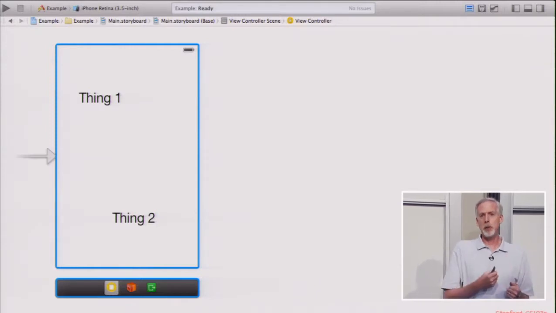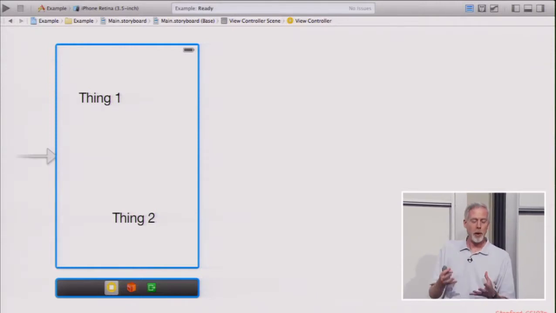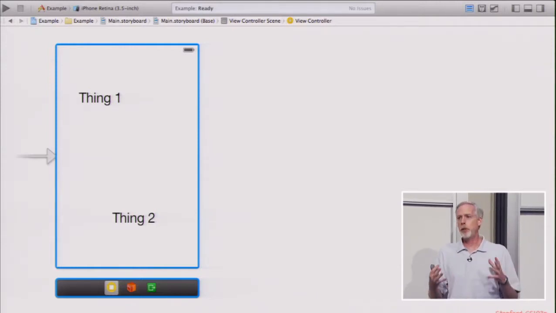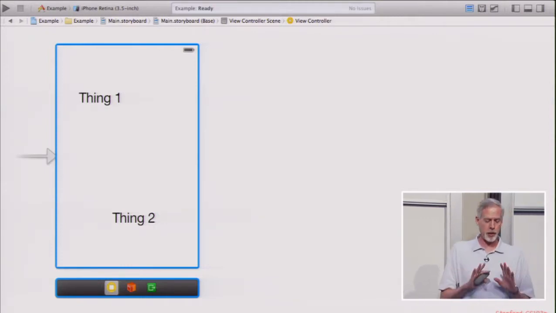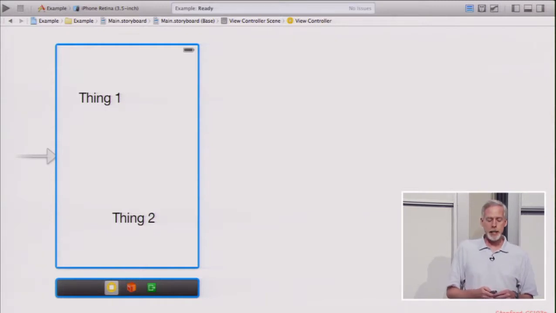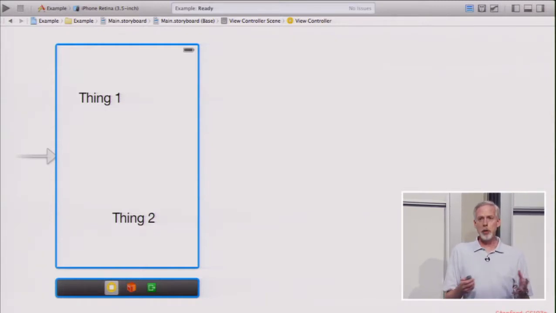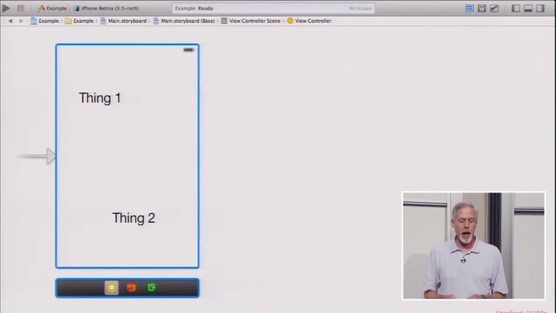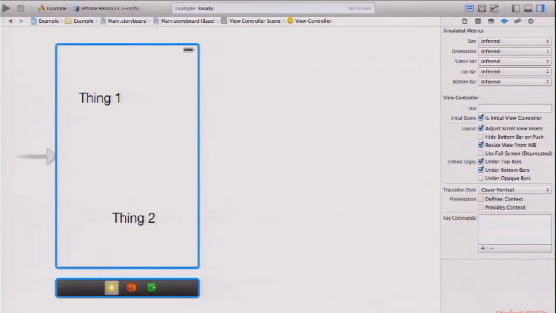Thing 1 and thing 2, with apologies to Dr. Seuss. Thing 1 and thing 2, they could be any kind of view. They're UI labels in this case, but they could be buttons, they could be custom views, whatever. They're just thing 1 and thing 2. And we want thing 1 and thing 2 to be in the right place when this bounds changes. Okay? So what happens right now, if we go and try and show this in landscape?